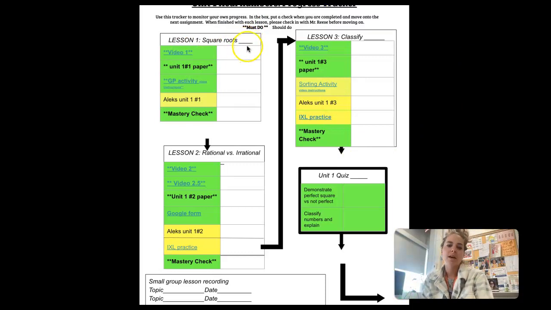I will most likely have the dates on here, or I might ask you to put them in there so you know where you should be by what date. You're going to click the video and you'll also have the notes packet. So you'll click on the video, you'll take notes. Remember, anything in green is a must do. These are activities you have to do. So in order to do the mastery check, you need to do these 3 green things.